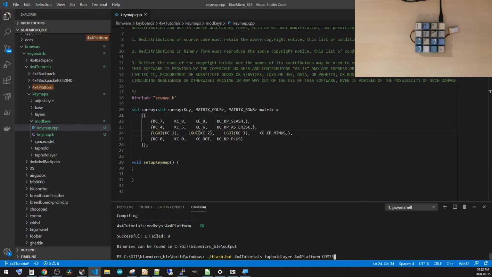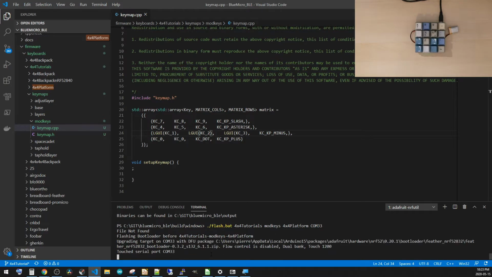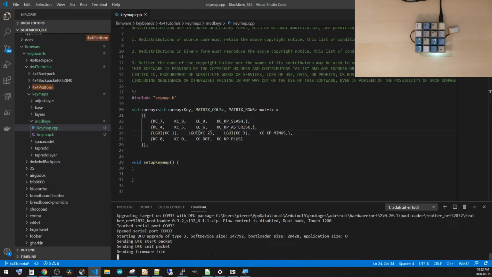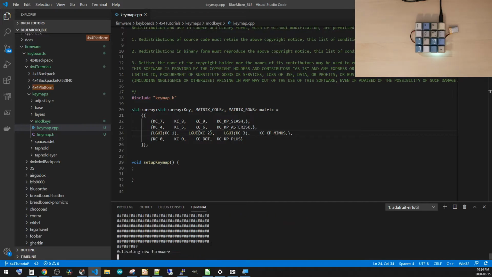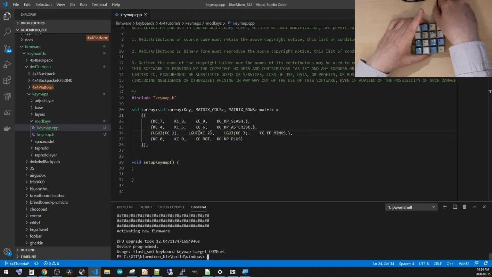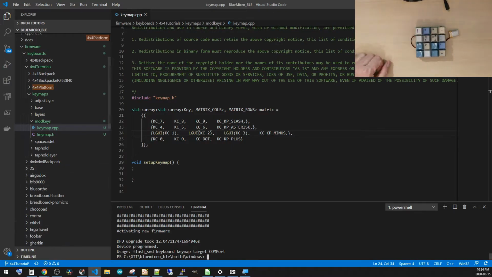Now the flash, again, it's going to be the tutorial, but instead of tap and hold layer, we're going to have a mod keys to the platform, and I think it's still 33. Let's give it a try. Looks like it's gonna flash. Perfect. So we'll come back whenever it's done. Okay, it's done flashing, so I'll just show you that it's a Bluetooth keyboard.